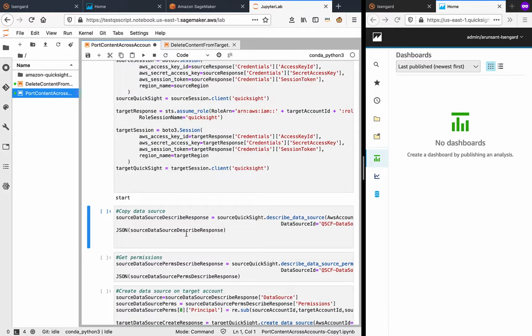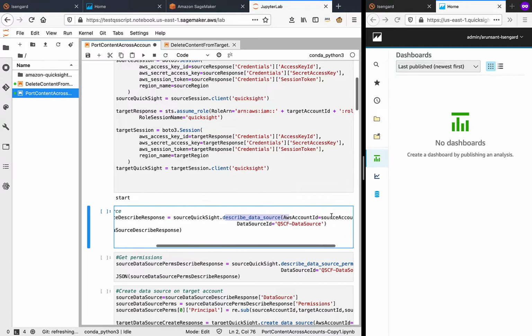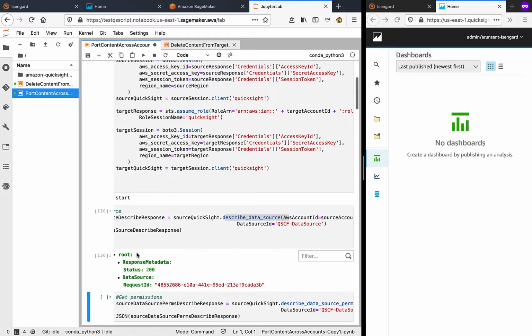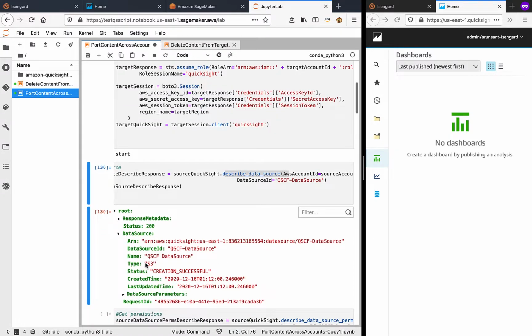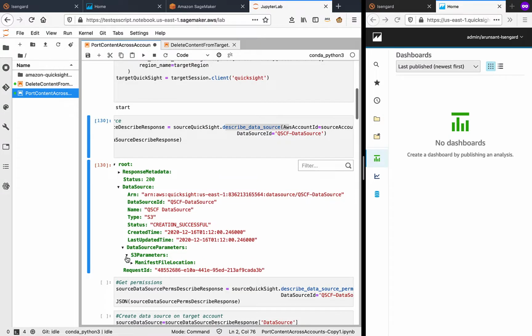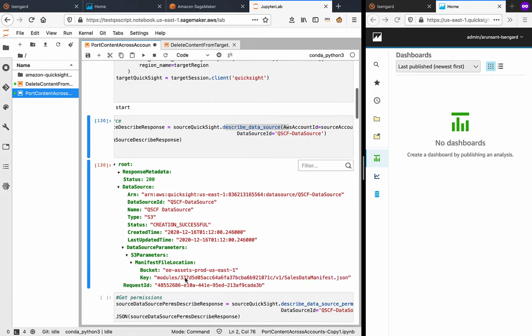Next we will make a describe data source API call against our QSCF data source. So let's go ahead and run that. We are printing the response here. If you look at the response, we see that it's an S3 data source, and that under S3 parameters we have the manifest file location specified.